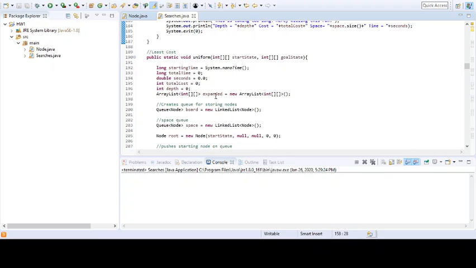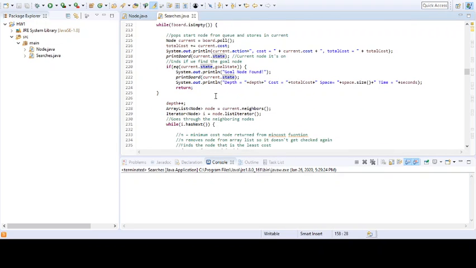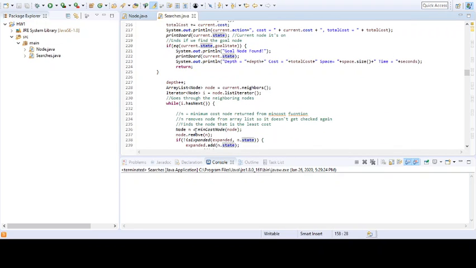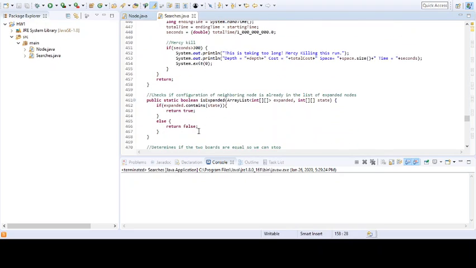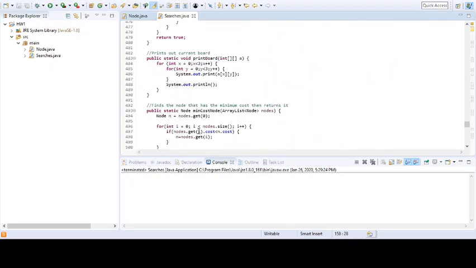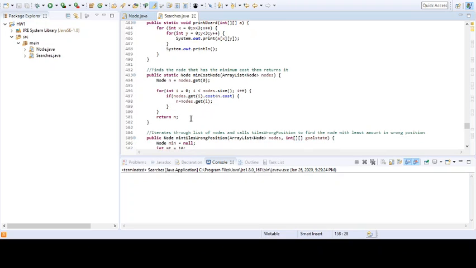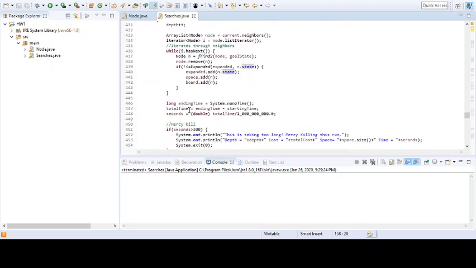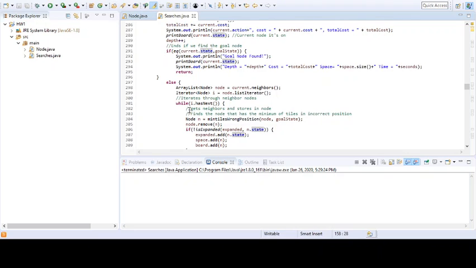For uniform cost, we do the same thing as breadth first search, except here we do this thing called min cost node, which just goes through the neighbors and finds the one that has the least cost and returns that one, so it puts that one onto the queue.